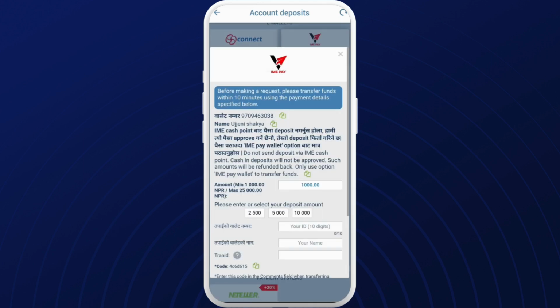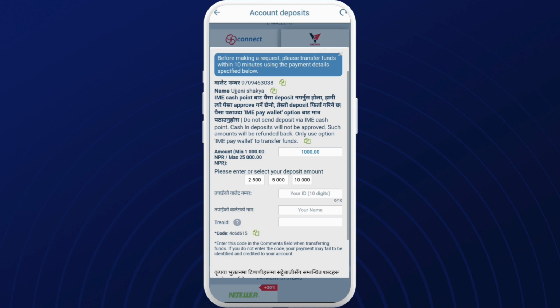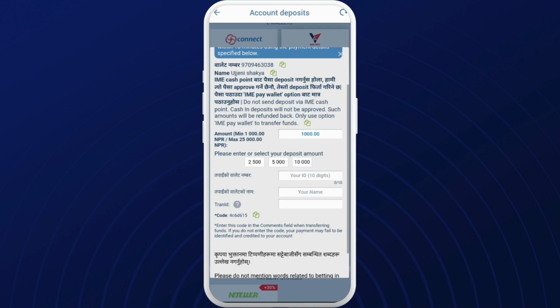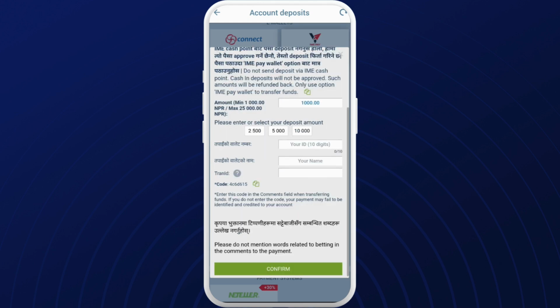After that, you have to make the deposit request. You can edit your details first. Enter the amount of money that you want to deposit. You need to enter your wallet number, your wallet name, the transaction ID, and it has given you the code over here. You need to keep a note of this code, and once you're done, you can tap on this confirm button. That's how you can easily add money into your account in OneXBet app.